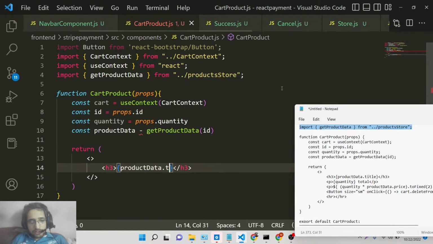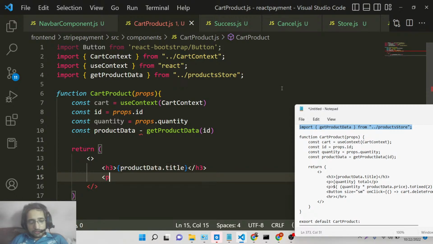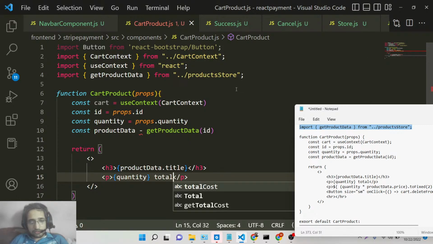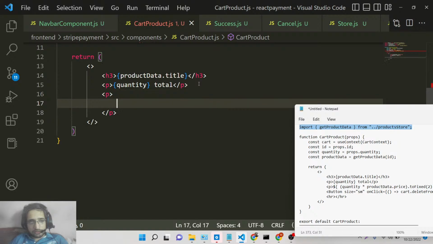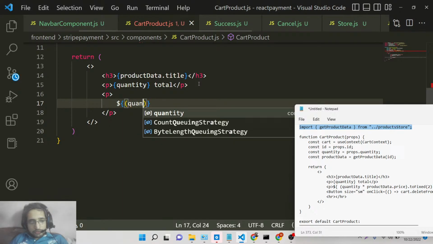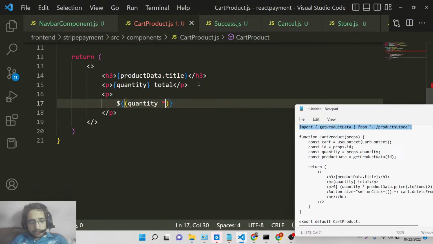So in order to return from this function, basically guys, here we will be rendering out the product data, title of the product like this, and also in the paragraph we will be rendering out the quantity, how many times the user has purchased this, and then we have the actual pricing. So quantity multiplied by product data dot price, and we will convert this to a fixed value which is 2.